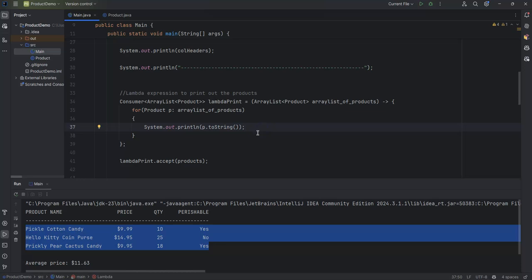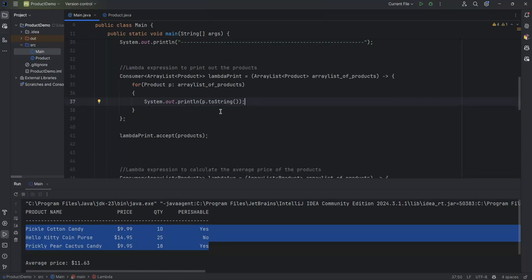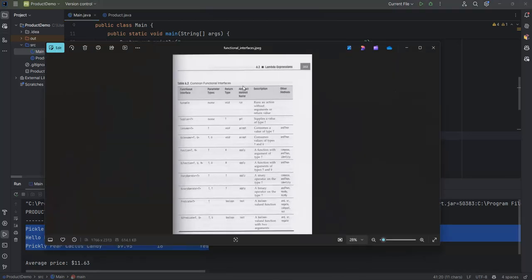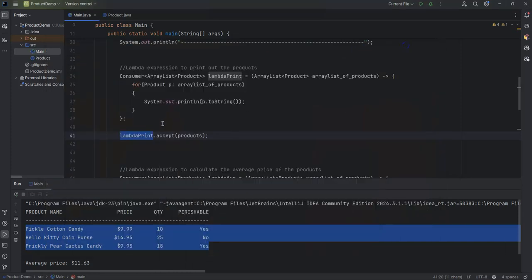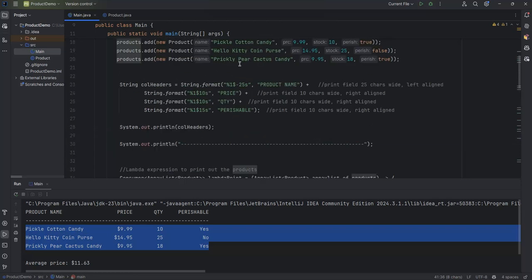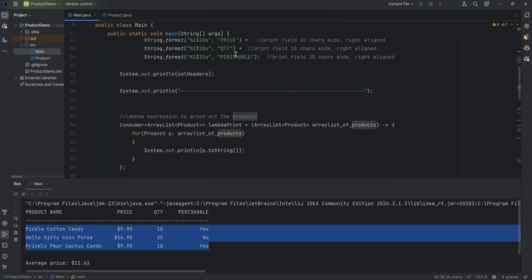Okay, so I've got the code to print the products all wrapped up in a nice little Lambda expression. And now how do I execute it? Well, I'm just going to call upon my functional interface object, Lambda print I called it. The method that you use to execute it is accept. And that's why I'm saying accept here, and then passing the product. Now, what is products? That's all the stuff. That's the actual array list of products in this program that we started with.